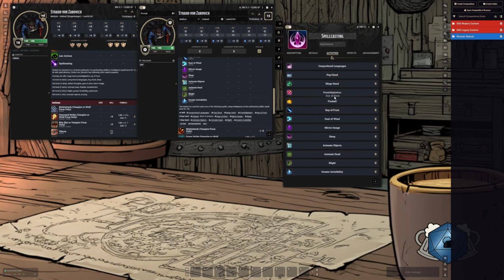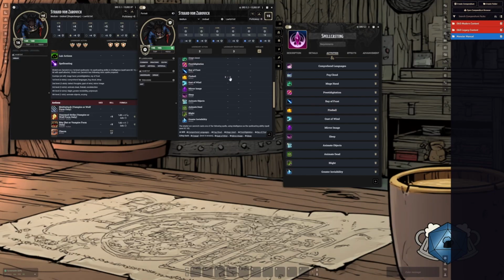Ray of Frost goes after Prestidigitation. And then we have Fireball, Gust of Wind, Mirror Image, Sleep, Animate Objects. All right. So 2 times a day each. It starts with a Fireball. So we're going to go to Fireball. We already have it. It already is set up 2 times a day.